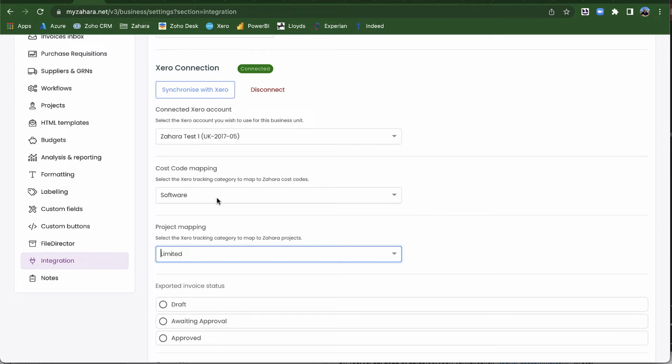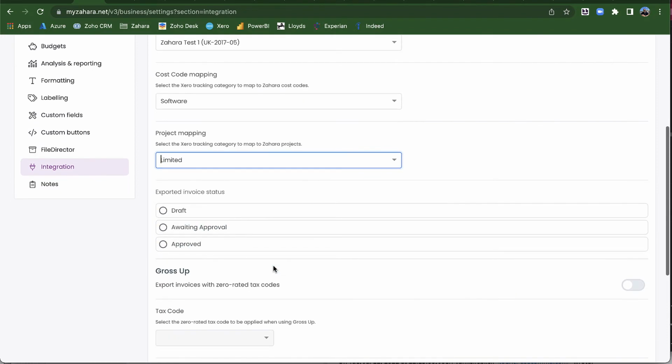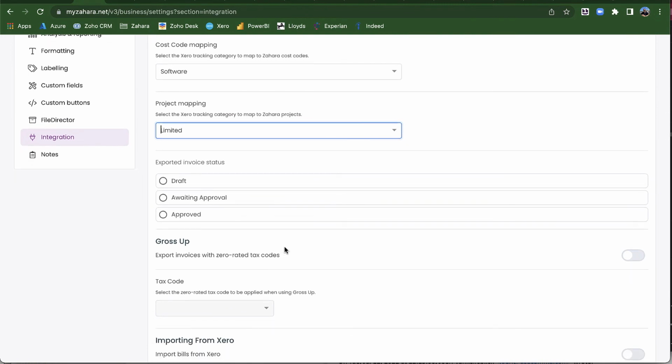So if you use one tracking category, that's fine. You can just choose which one's which. If you use projects in Xero as tracking category, then great news, because you can map that against projects in Zahara as well.